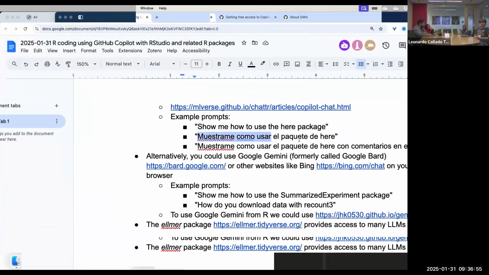Now, it will also take inputs in Spanish. So like here, this is the same thing of showing me how to use the here package, but in Spanish. The first time I ran this, the comments were in English. And then the second time I ran it, I said, please put the comments in Spanish. So those are things you can try.